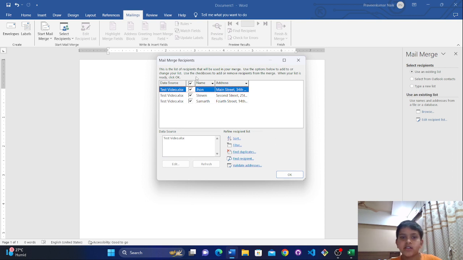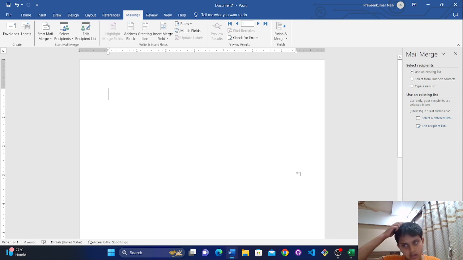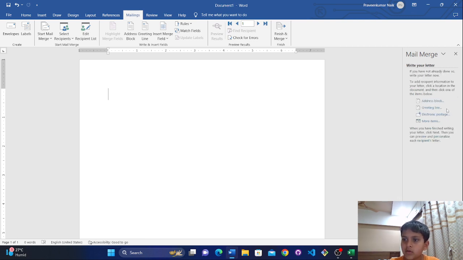So it's gonna ask us which names you want and what things you want in the document. If you want everything, you can, or if you don't want anything, you can just leave it as it is. And there are more options here. You can click on them. We'll go with the default, and we'll click on OK. So now what we're gonna do is click next, write your letter. So now we are going to write a letter.